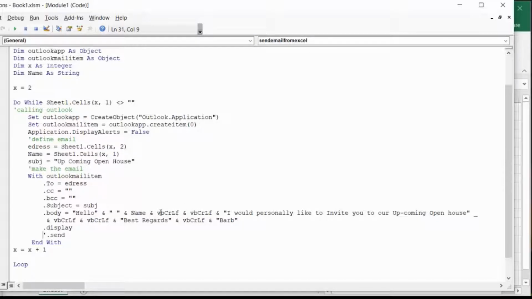With another two rows, and then it says, "I would personally like to invite you to our upcoming open house." And then we have a couple more carriage returns. This symbol at the back means that this could actually go across forever, but what we're doing is a space and an underscore, and that connects the next row. And so then we have carriage return, "Best regards," carriage return, and Barb.